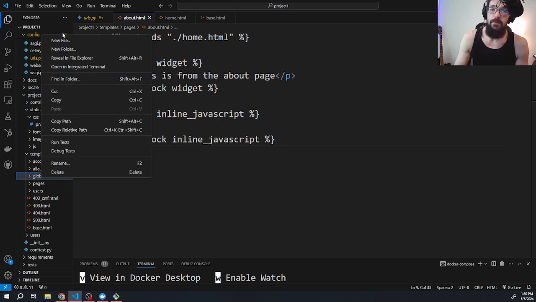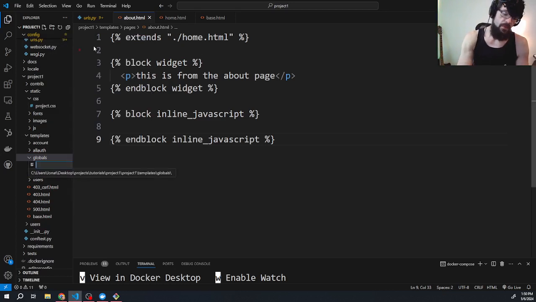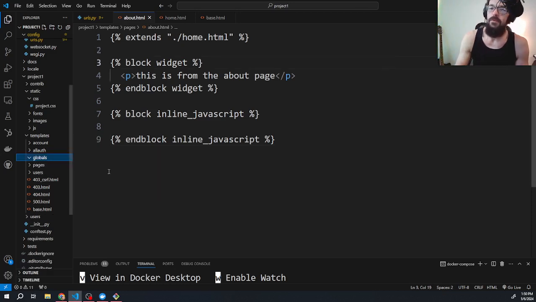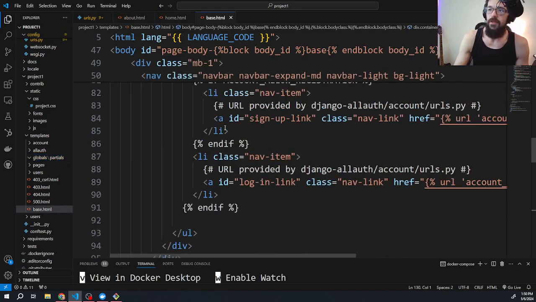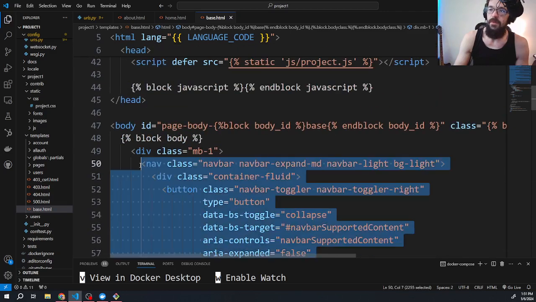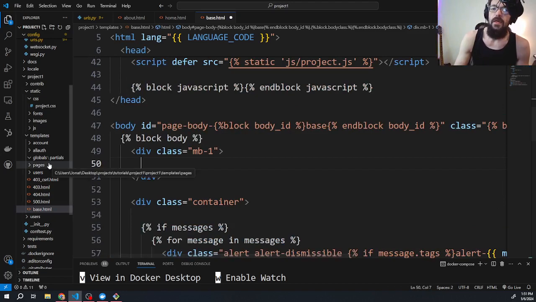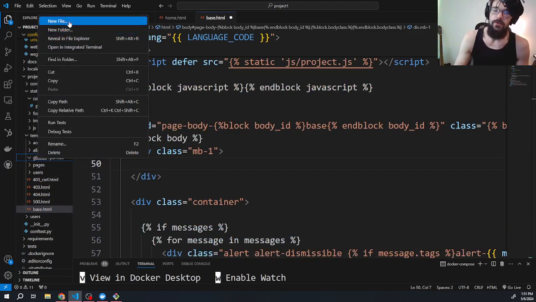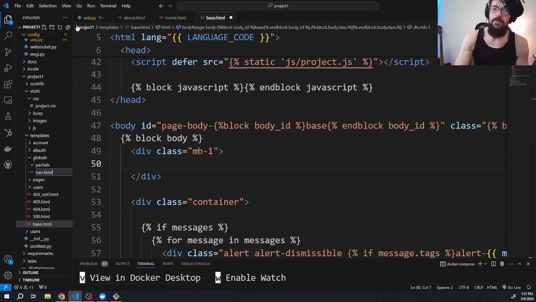So I would do file. Sorry. Nope. We'll do folder, partials inside the global. All right. So then you have these two layers of folders. Let's see what we can pull out of base. Probably the navigation, huh? So let's grab the nav. And we can actually just put that in the globals folder. So we'll say new file, nav.html.